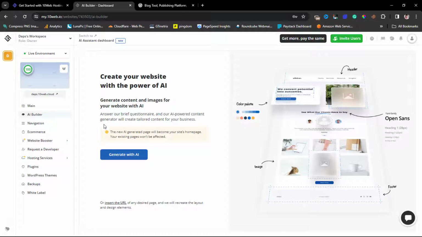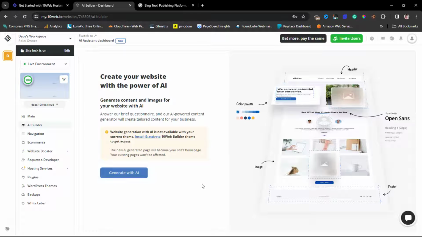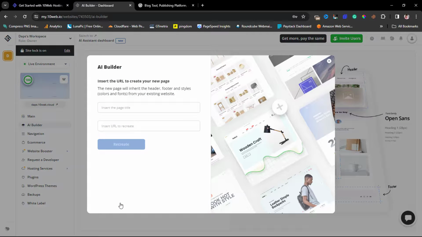So right now we can see that a dashboard like this has been launched, and this is where we can manage our WordPress website. So we have options here. I don't want to go over all of this, but if you come down here, you will see that you have an option to generate your website with AI, but that's not what we want to do. We want to insert a URL that we want to clone.